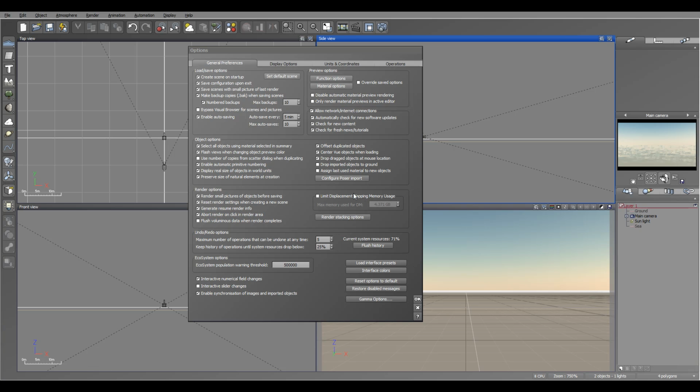Limited displacement mapping memory usage. Again, for most computers, if you have more than 8 GB, I say just don't worry about this. If you have less, then you probably want to limit it, so you will have a little bit more control and your computer, when you work with Vue, does not start swapping on your hard drive and make the work much slower.